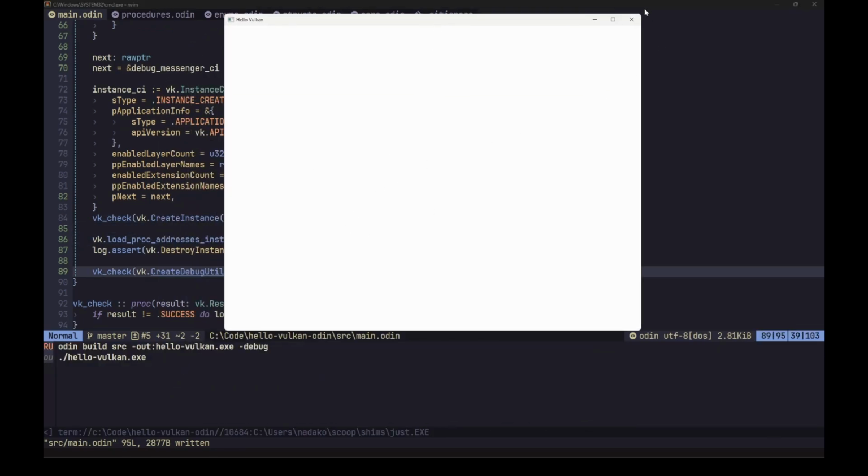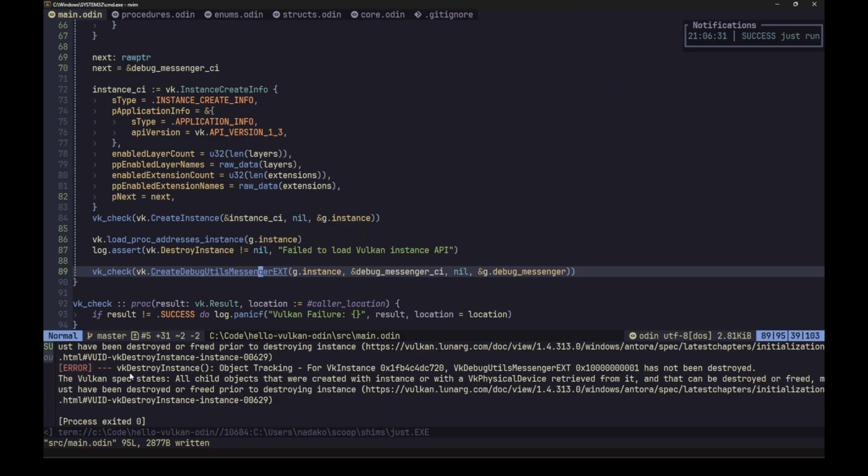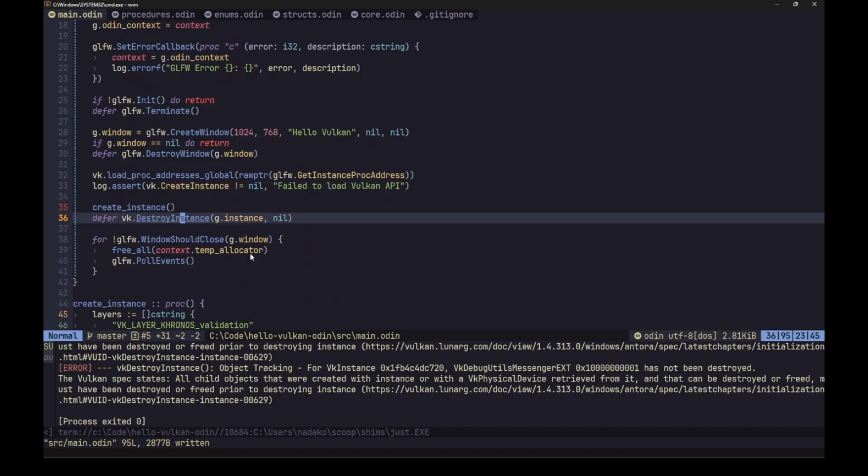Now, if we run the application and then close it, we will actually see that it tracks that we have created a debug messenger but never destroyed it. And this is one of the useful validation error messages. So we would need to do it here. Before we destroy the instance, we want to destroy the messenger. But since we create both the instance and the messenger in the same function, maybe it makes sense to have a destroy instance function that will have destroy instance Vulkan call, as well as the destroy debug messenger call in it, right? So let's do that.